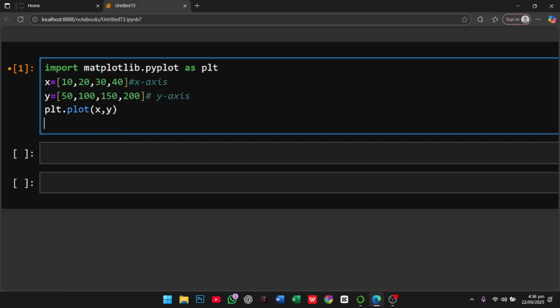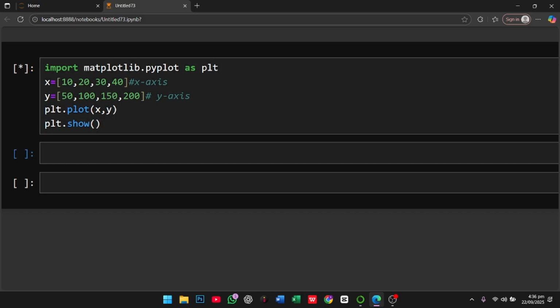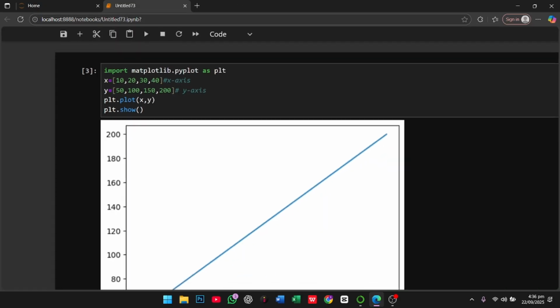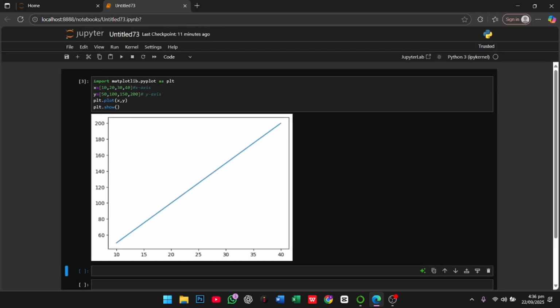But we also want to see our result, what we plot, in a graph. So for this, we need plt.show to show us the graph. Okay. And when we run the program, you see we get our graph, and it's a straight line graph, because here I have increasing values. You can change the values, but here you just see there is a line.